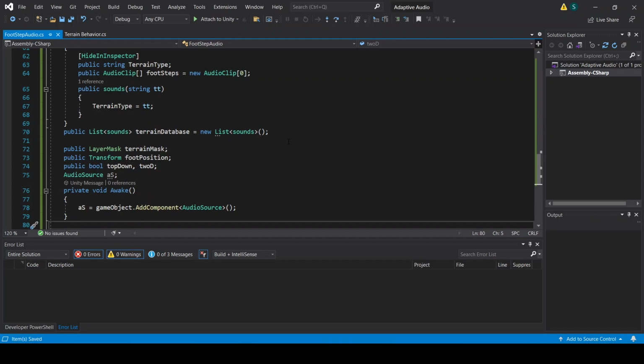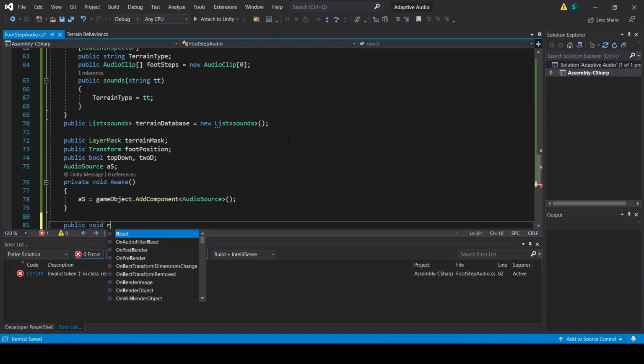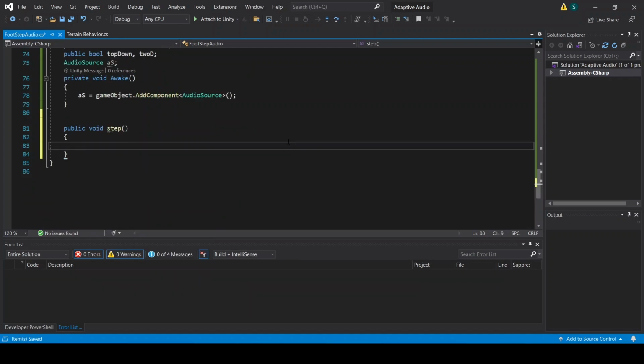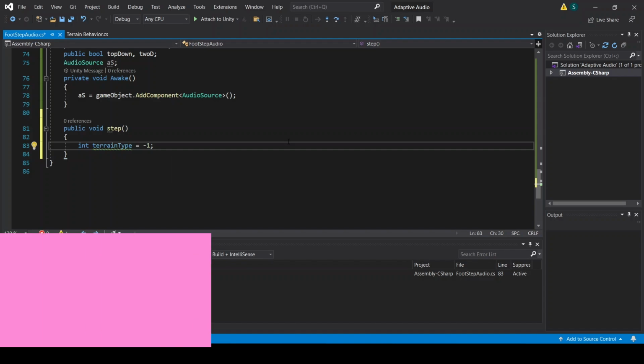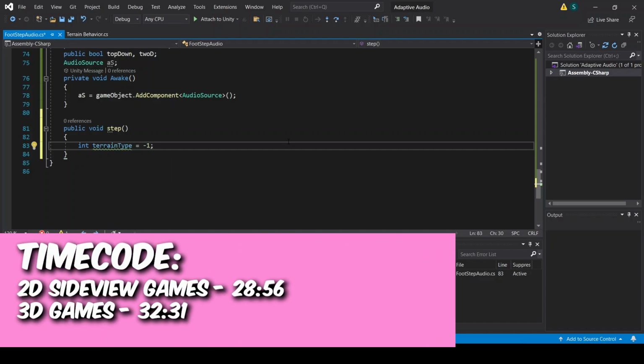It doesn't need to return anything, so it can be a void return type, and we're going to need an integer for a terrain type so we know what sound to play. So make an int terrain type and initialize that as -1 so we know if it changes. There's the shared bit. So time codes for 3D and non-top-down 2D games are going to be showing up now, and we will all reconvene to finish up with the shared bits at the end.